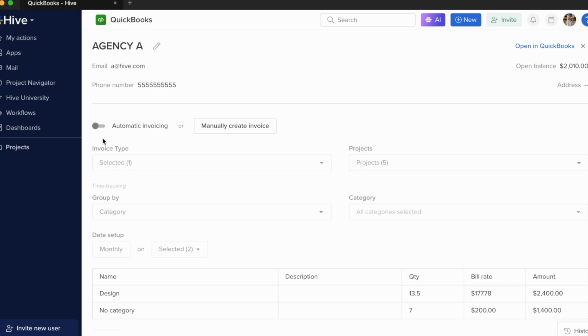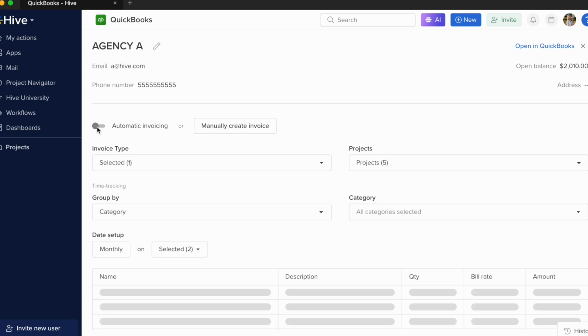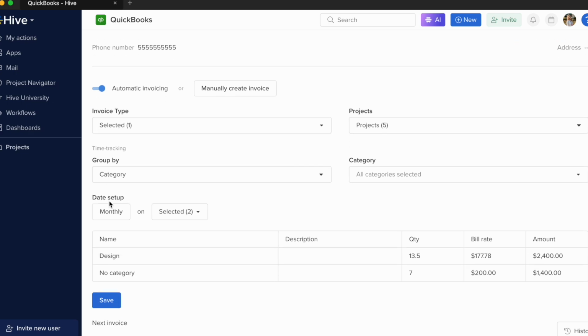Lastly, if you want to automate your invoices to create a new invoice draft within QuickBooks on a specific day, you can simply toggle on automatic invoicing, choose your data sources, and let Hive do the rest.